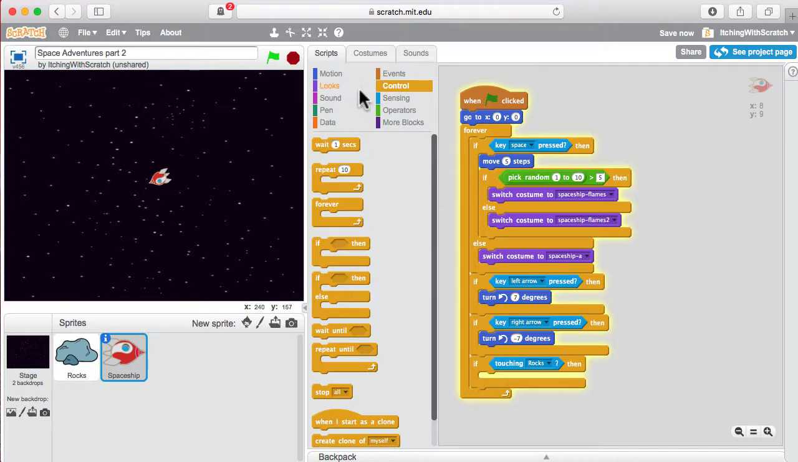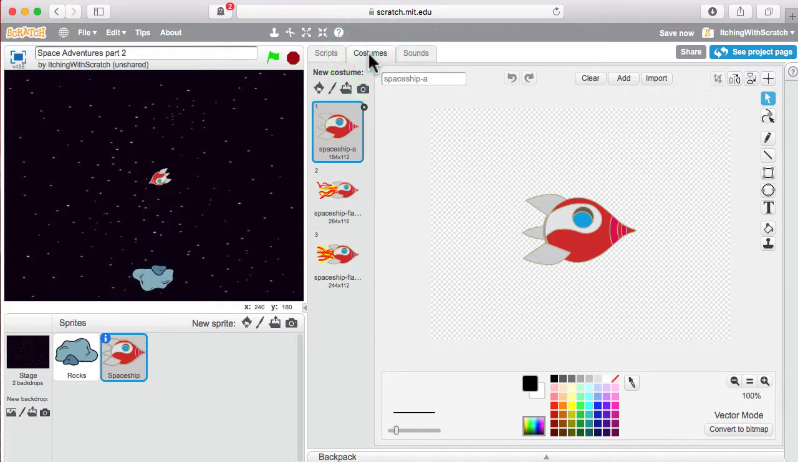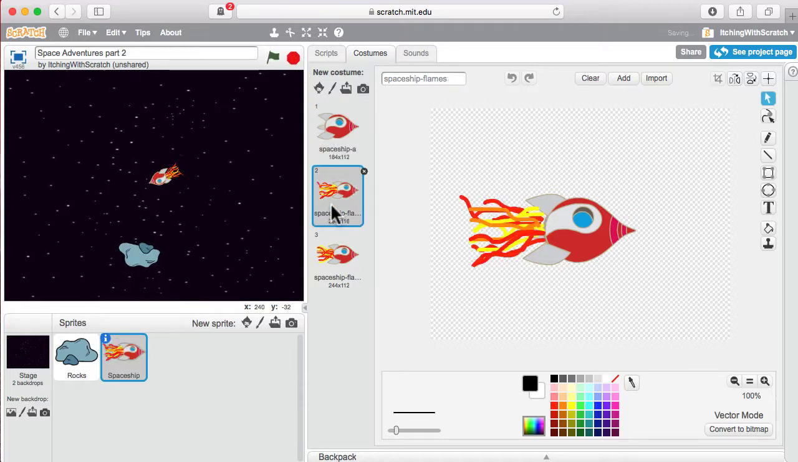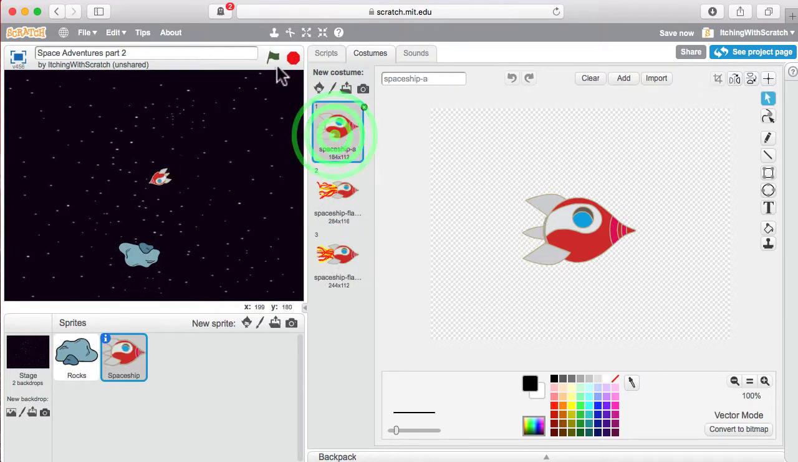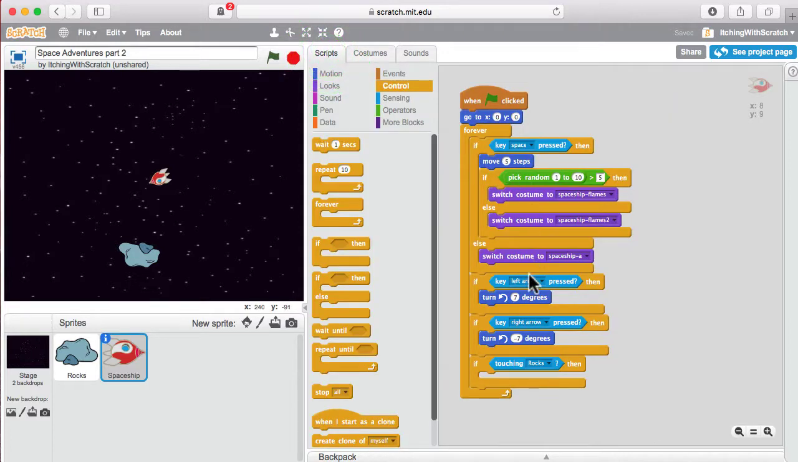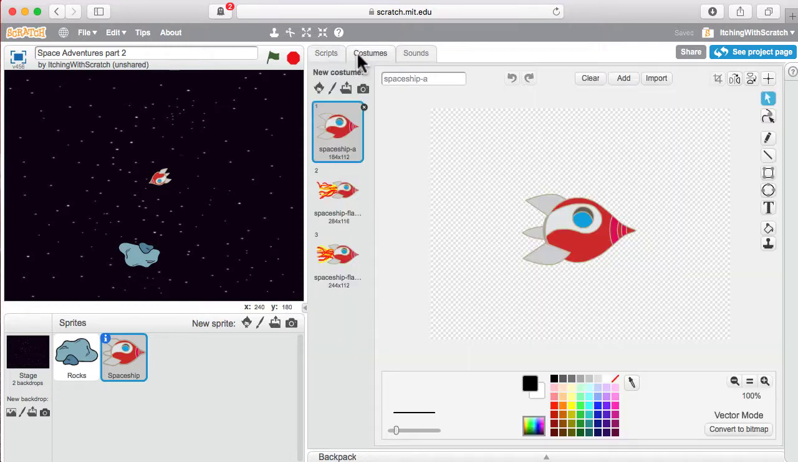First thing we do when we blow up, well, should we do a new costume? A blown up costume? I don't know, let's see. So here we could take our costume of our current ship, right? And we added flames to it. Let me stop this so that we can see our different costumes. Because when it was running, it kept on going through this loop. And since we don't have the space key pressed, it was always going back to the spaceship A costume. So it was switching that costume on me all the time.